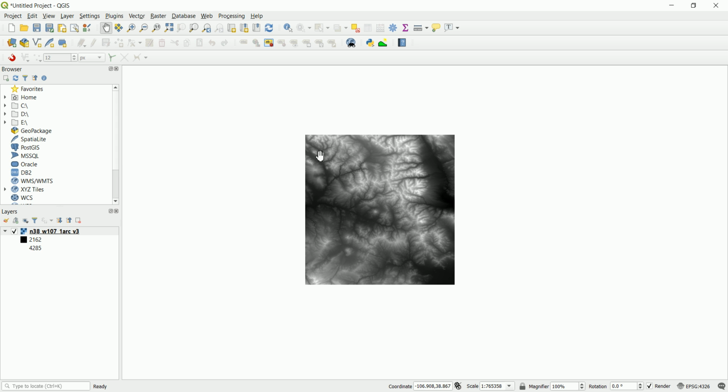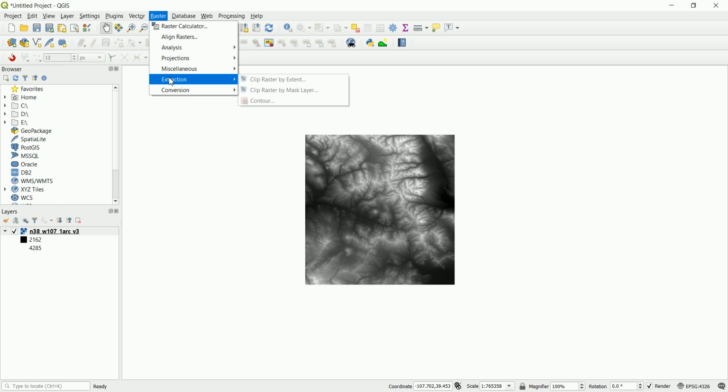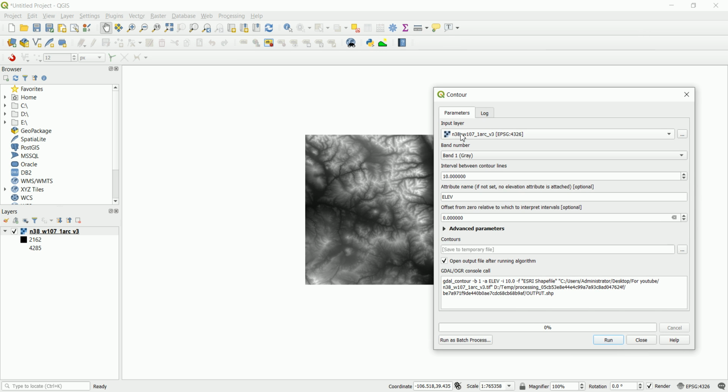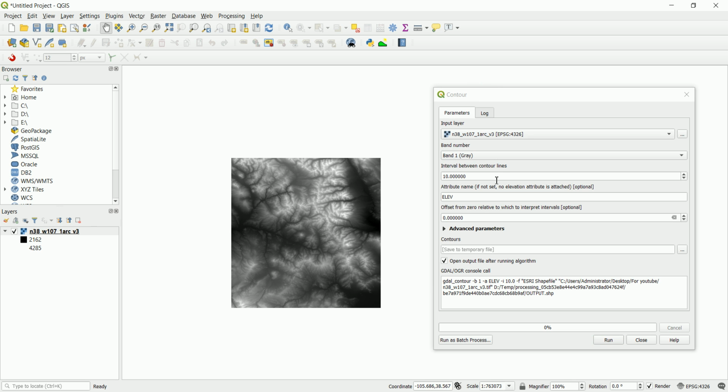Now all you have to do is go to Raster, then Extraction. We are going to extract something from this raster, so we choose Contours. You can see that we specify which layer we will use, and here we have only one band, so we only have gray color and not three bands like RGB. And here we specify the interval between the contours. In our case it's 10, so let's make that 30, because we know that the pixels are 30 by 30 meters, so 10 would basically be interpolation.